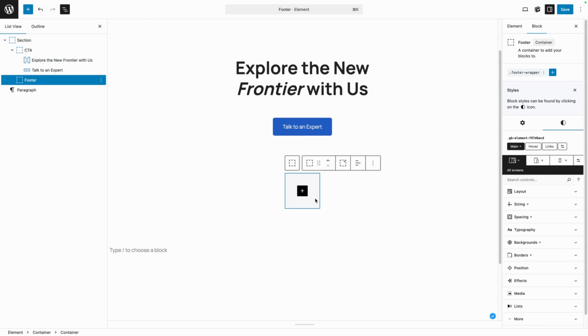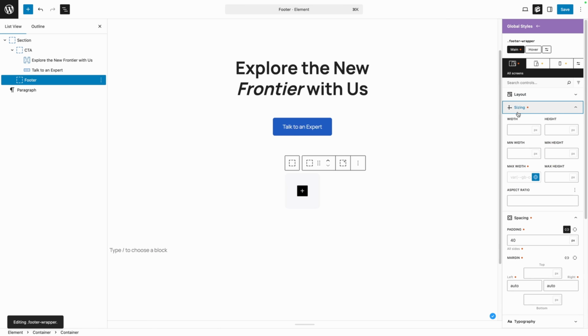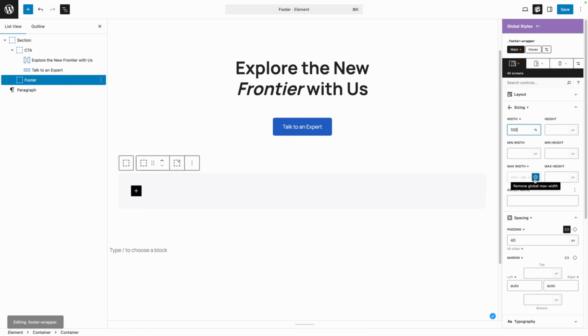Now our footer has shrunk down because now it's a flex item. So we're going to go back to our footer here, make sure we select our footer wrapper class, and under the sizing, I'm going to change this to 100%, which will space it all the way out until it hits its max width, which is using our global max width or the content size of our website.